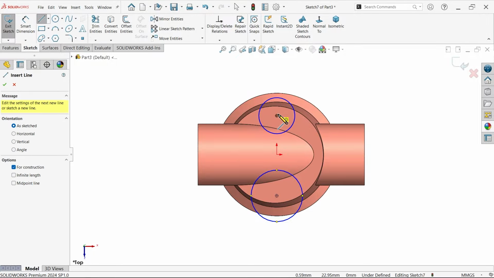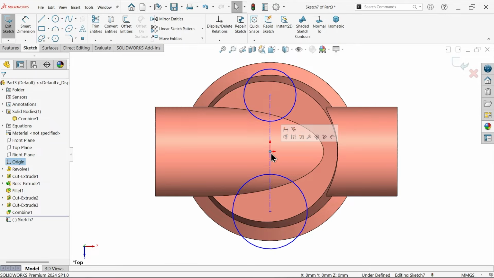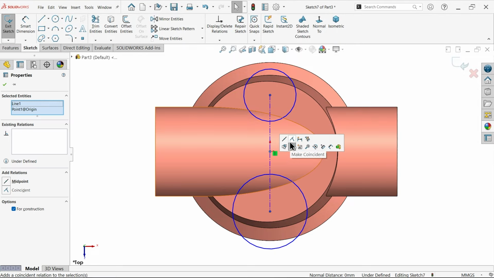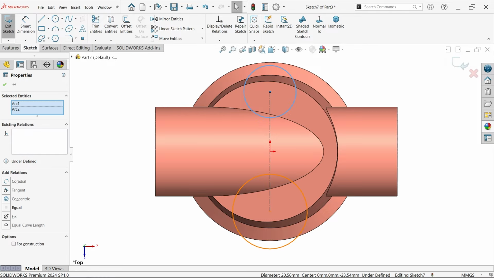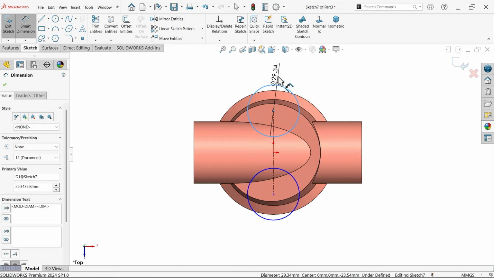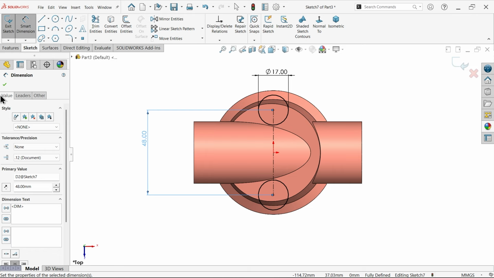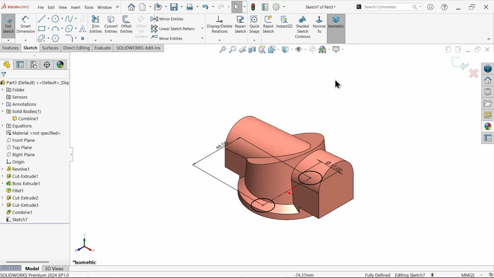Connect line, one end to other end. Now select origin point and this line, construction line, make constraint midpoint. Equal. Diameter 17, the center length 48 millimeter. Okay, this is a little tricky. Let's see how we can do this.